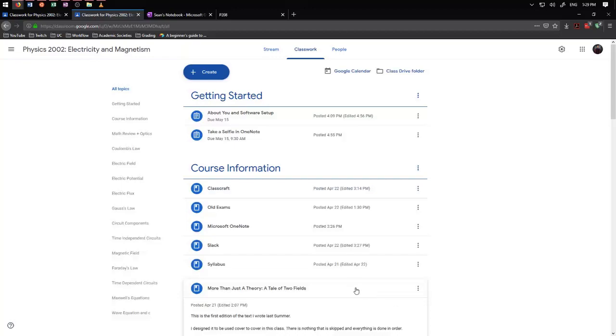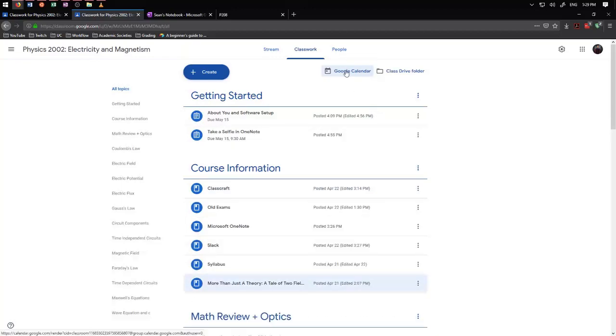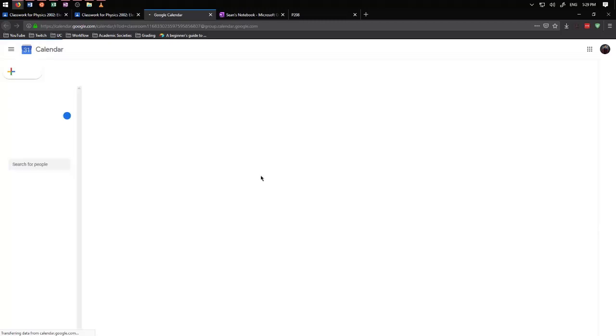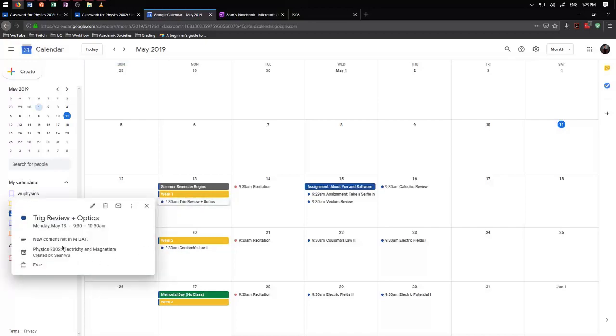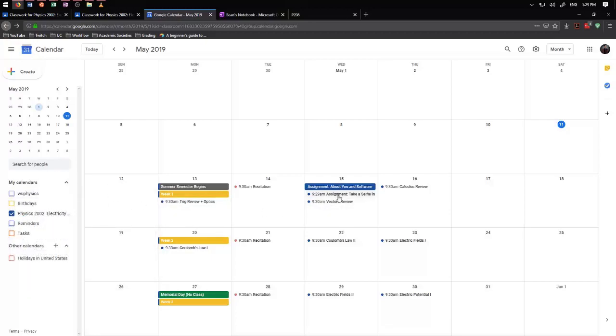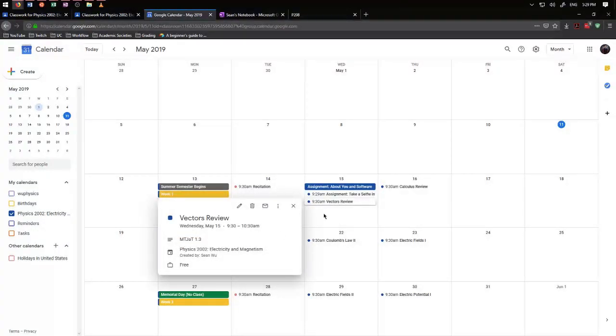Now, the last thing that I want to show you here is the Google Calendar. So if you click on the calendar here, I filled in everything for the entire semester day by day. So you'll see that you have your recitations listed here. You have the lectures listed here with topics. That also tells you what section of the text you need to read. So the only one that's not listed is the first one, because this is kind of new stuff. But for everything else, for instance, the vectors review, it has a chapter listed here.